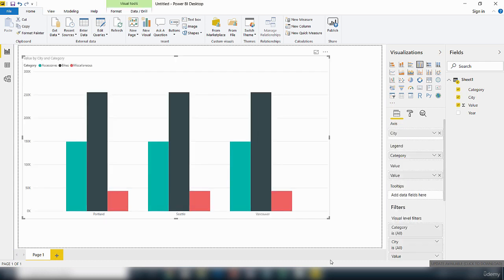You can always change the types of visuals you use just by clicking on the different visual options here inside the visualization area. So that is it for this video. In this video, we were able to transform data that was in a less structured format.